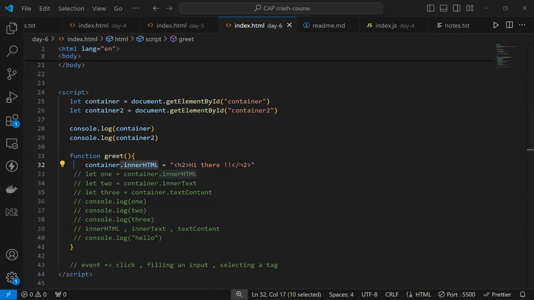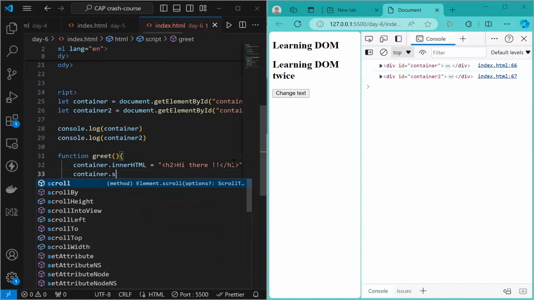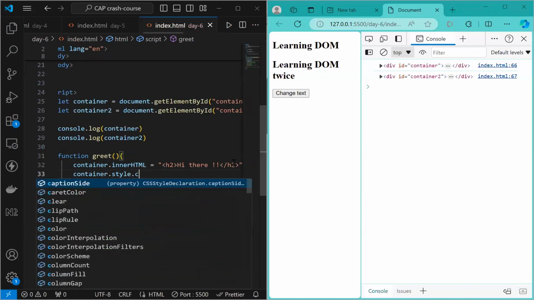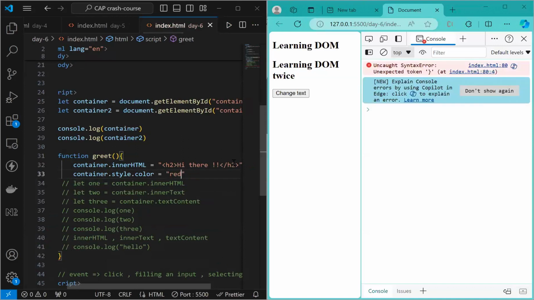ठीक. So that's not it. We can even manipulate colors and styles and all. So all you have to do is just do container.style. By doing this, now we'll be accessing that style wala attribute. In here, you can just go and write, let's say I want to update the color. So I can say color will be red, right?